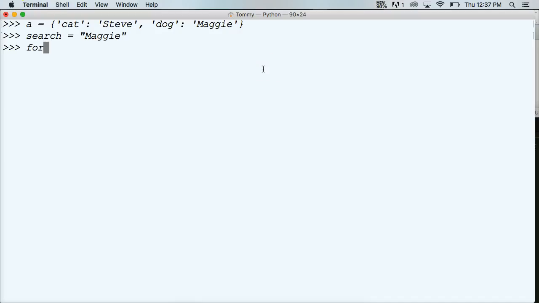So I'm going to say for, which is a for loop, which is iterating through our values. Animal. And animal is going to represent our keys. So if you look at it, animal represents keys, cat and dog. Right? Then comma. And then I'm going to say name. And name's going to represent our animal's names, Steve and Maggie. All right. In, here's our membership operator again. And we're going to call our dictionary by A, the variable representing the dictionary. And then we're going to call items, because we want to be able to access all our items here.